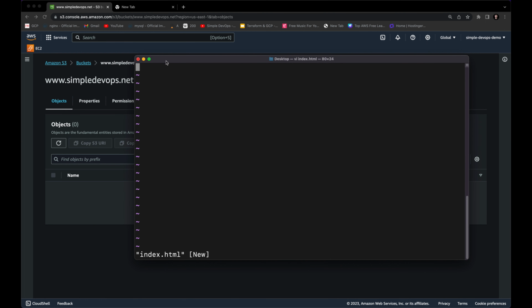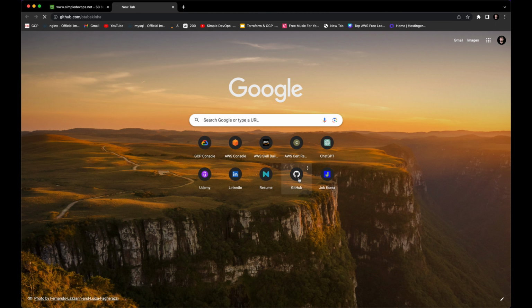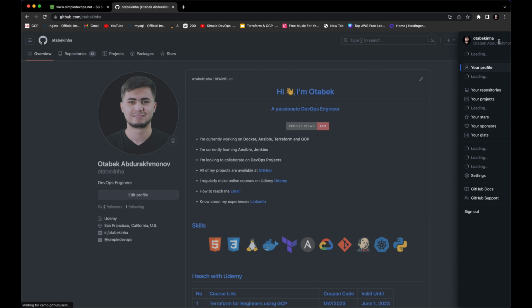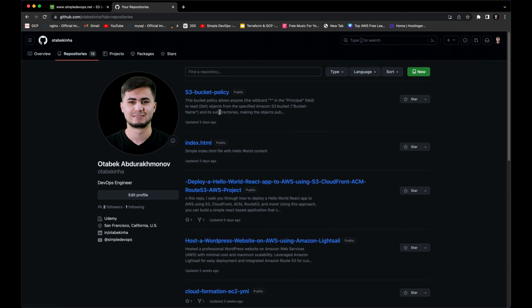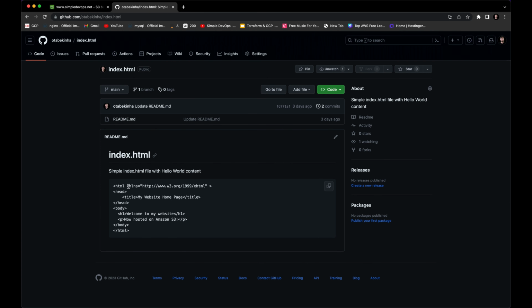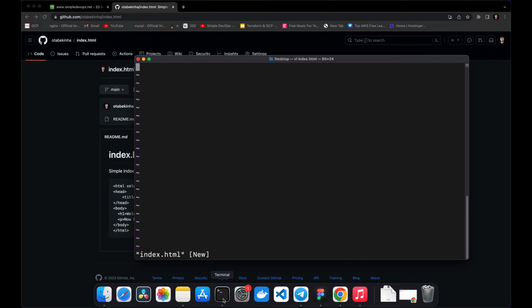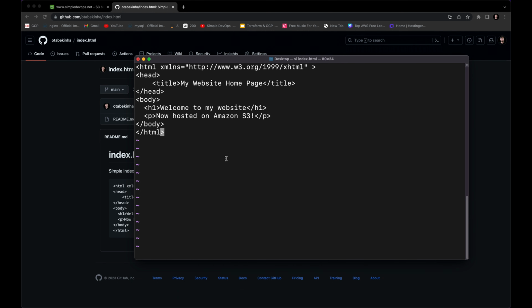Here I have created a new repository on my GitHub, and I have provided the index.html code there. You see that there is a simple code, which represents welcome to my website. Copy that, and the link will be in the video description. So you can go to this repo, copy that, come back to the terminal, paste it here, and now you have to save it.